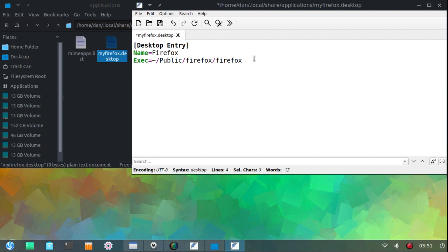I don't know if this is really needed, but I'm going to go ahead and put Terminal equals false. Next, what type is this? Well, it's an application. Firefox is an application, okay?